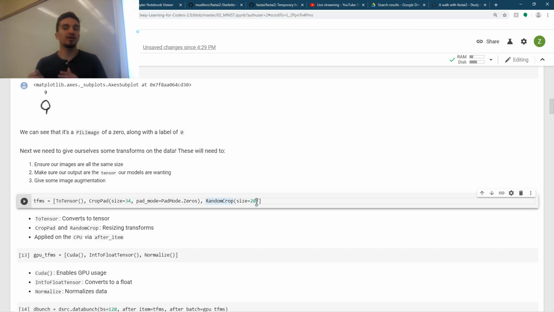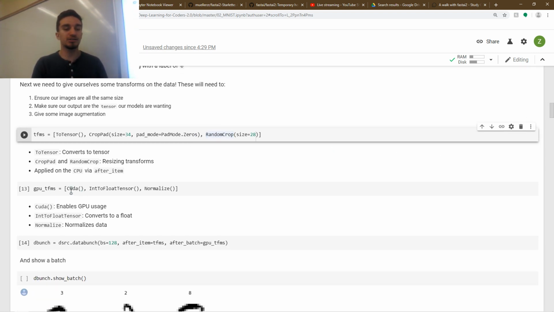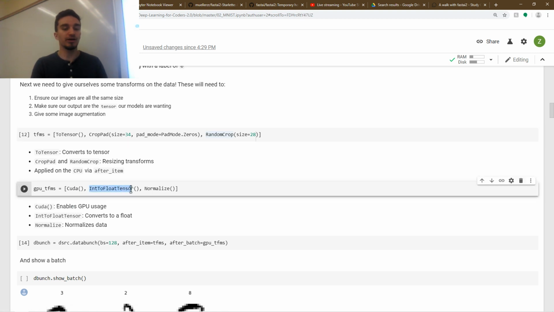Now, remember last week I talked about the difference between item transforms and GPU transforms, or batch transforms. This is an instance of this. Anything that we have to do with modifying our inputs to get it ready to go into a batch, we need to do in the item transforms, which is what we have right here. Now, once we've gone through this, we can then do our batch transforms, which we can call CUDA to enable GPU usage, convert the integer tensors to float tensors to make them a little faster, and then normalize. Now here we're not doing normalize from stats because this is just our data set.